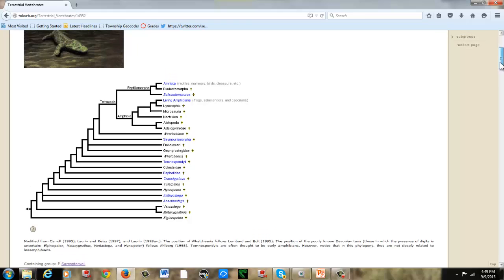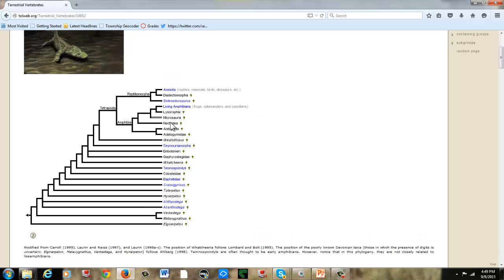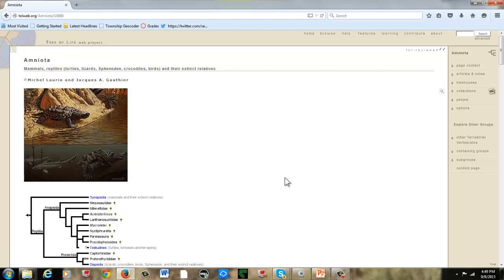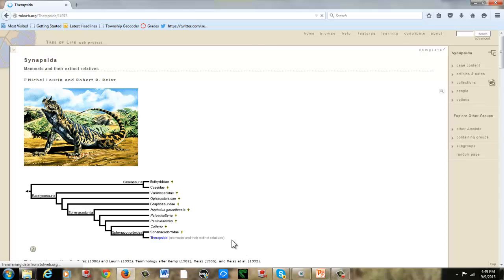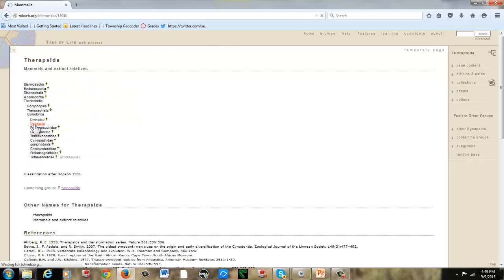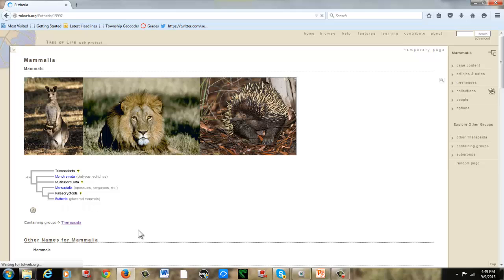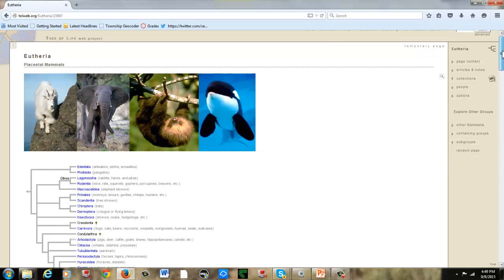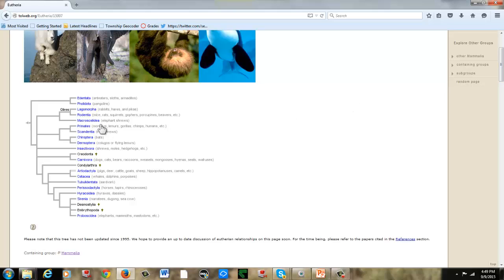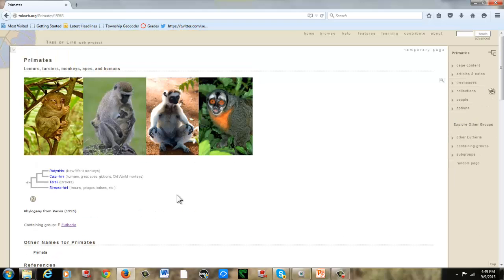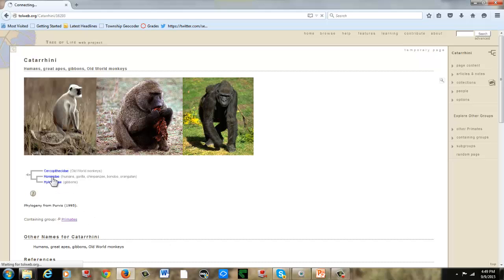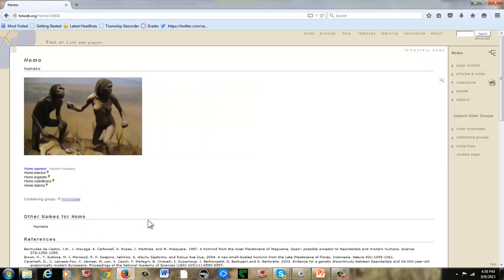Now we're going up even further, and amniotes, synapsids, therapsids, mammalia, eutheria. We're getting there. Let's see, and primates. And then we can get to Catarrhini, Hominidae, Homo, and here's humans, Homo sapiens.